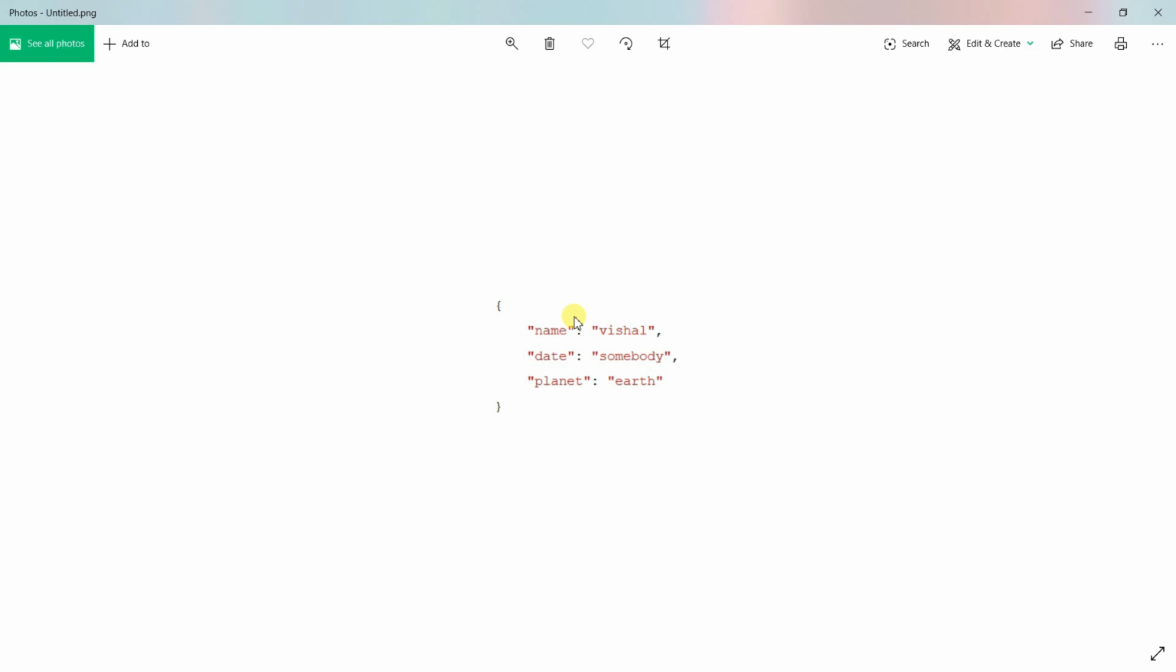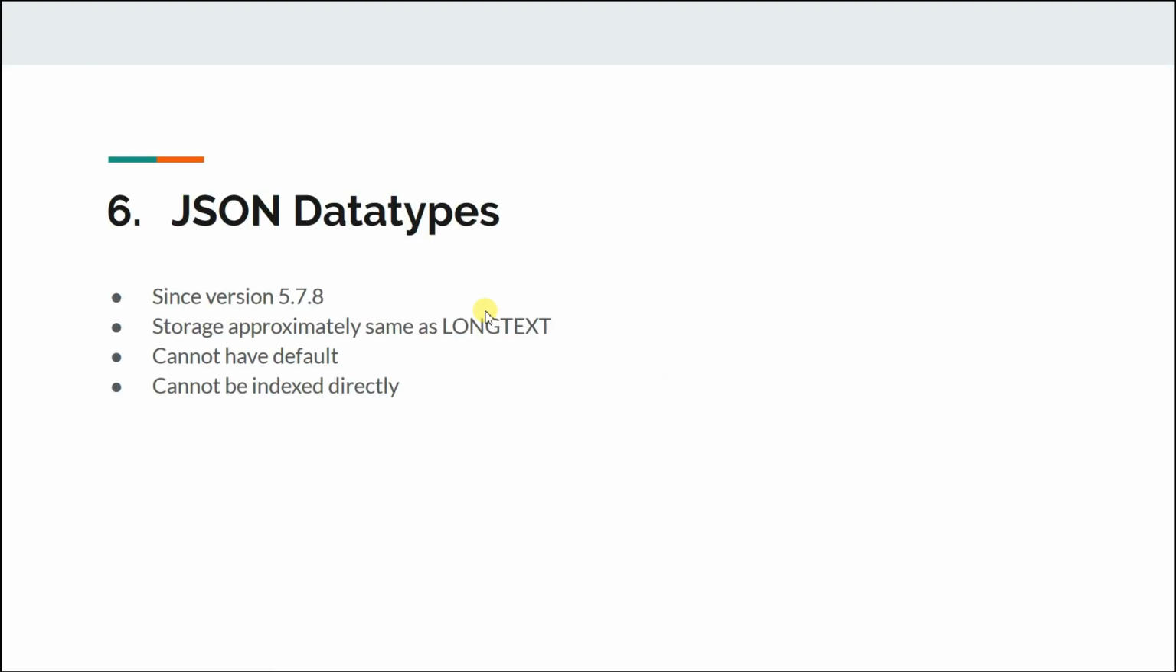Okay, so let's open Workbench. Now this is a JSON data type, and to store this you can store it as varchar, or you can choose to store it as the JSON data type itself. As you can see here, the JSON data type is available since version 5.7.8.